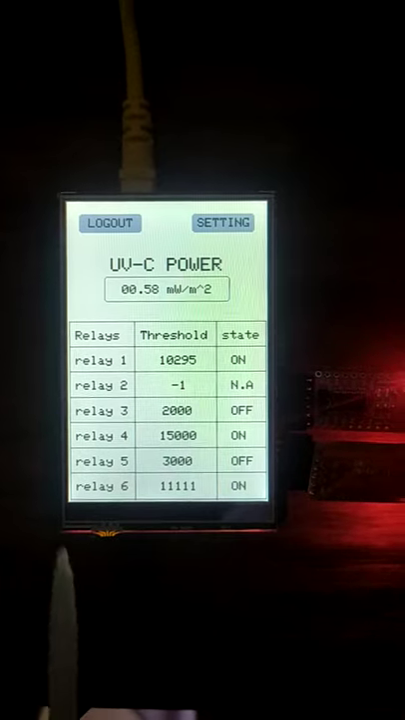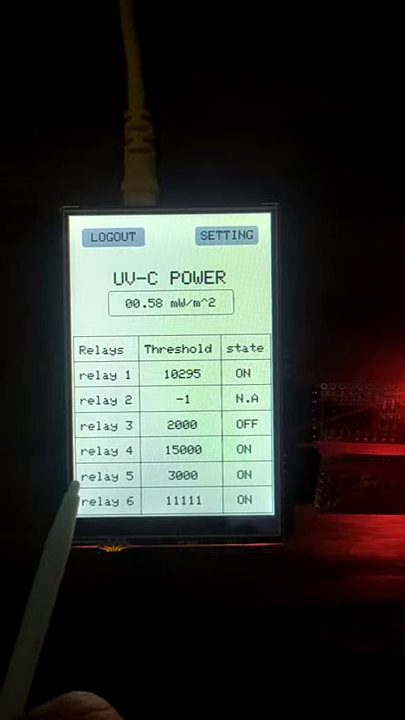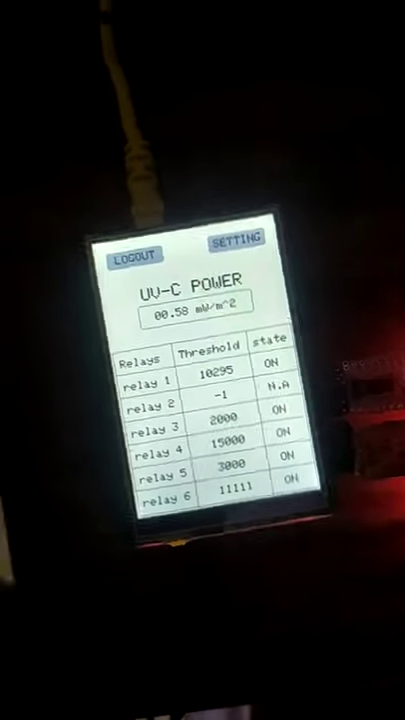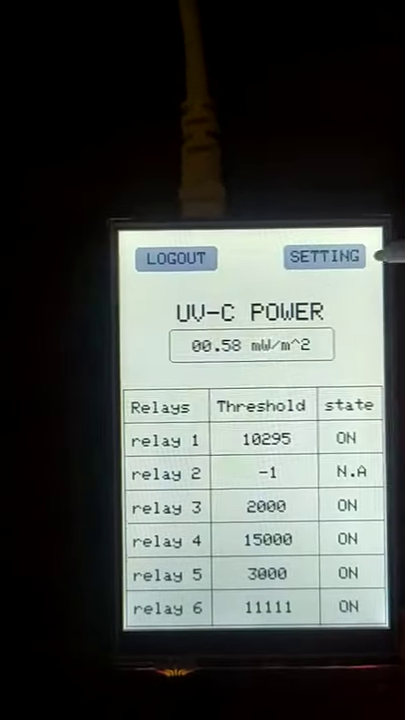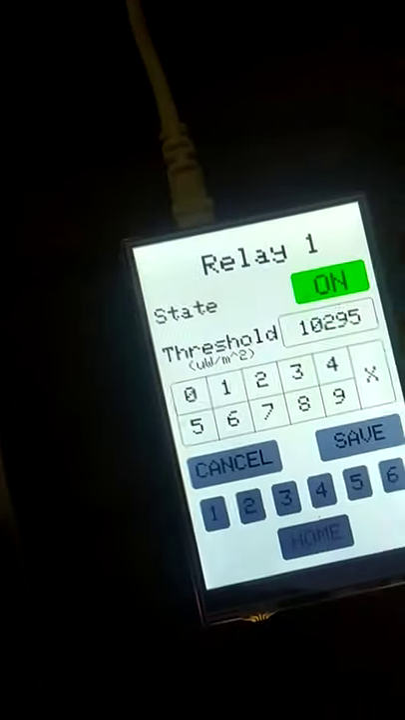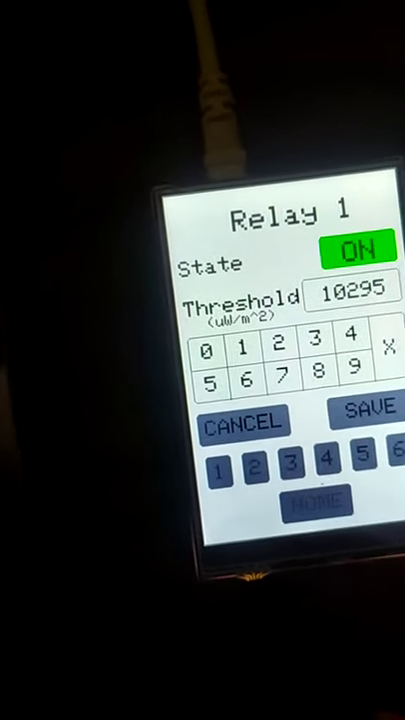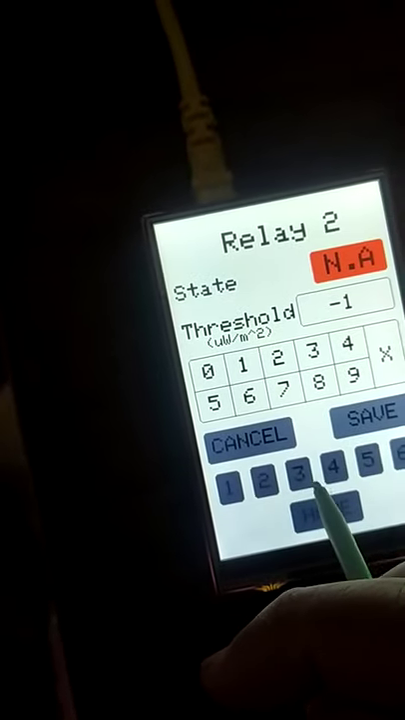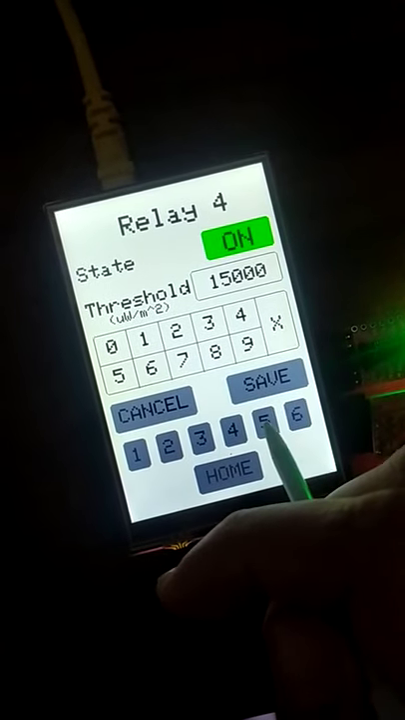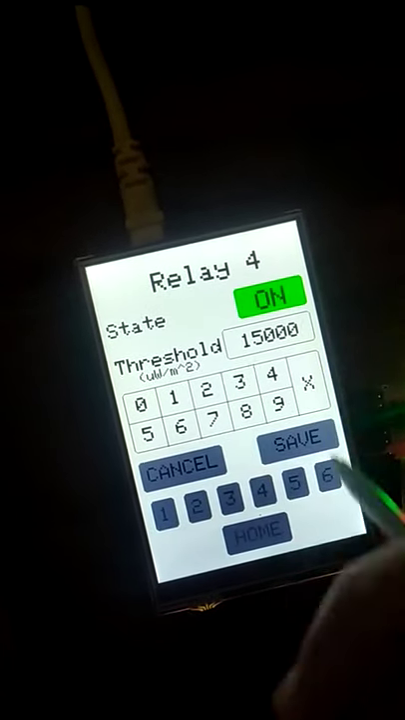As you see, relay 6 is on, relay 1 is on, relay 5 is on, relay 3 goes to on. Now we can click on settings. Here there is one for relay 1, two for relay 2, three, and so on for each relay: relay 4, relay 5, relay 6. Here you can change the state.